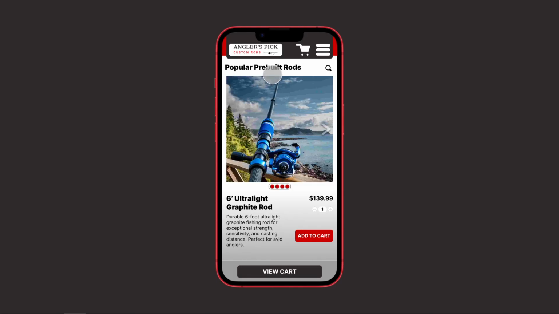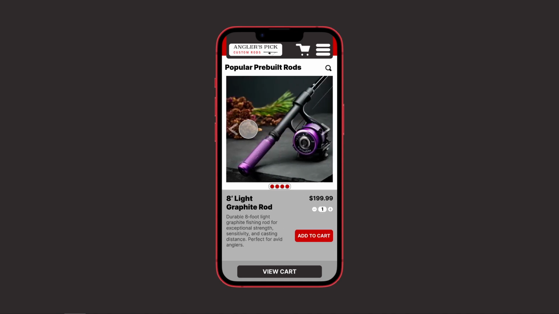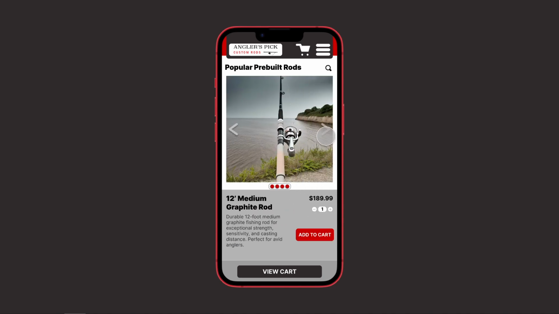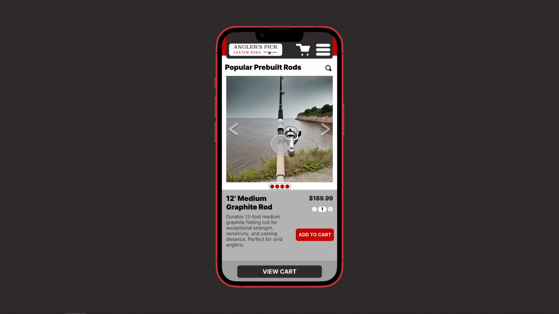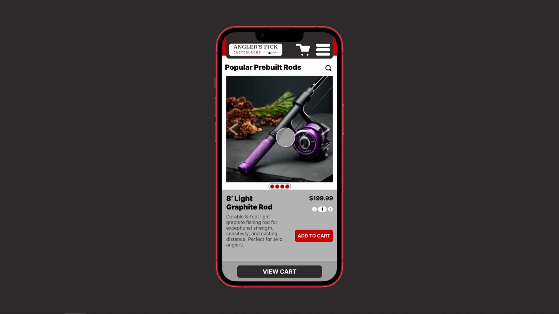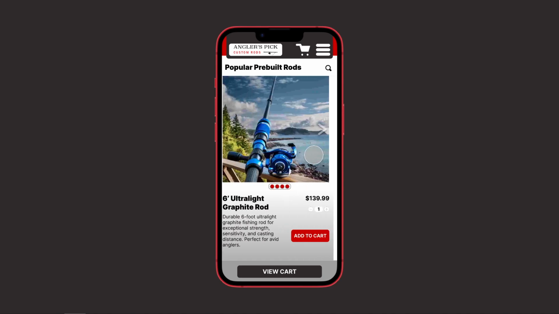So in this pre-built section, you would use this icon to navigate through these items. These are all pre-built fishing rods that a user might be able to quickly pick up if they're in a rush, or if they know that this is a rod that they purchased before that has proven worthy for them.